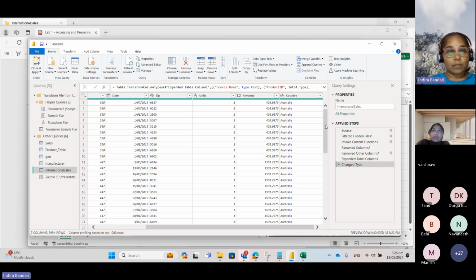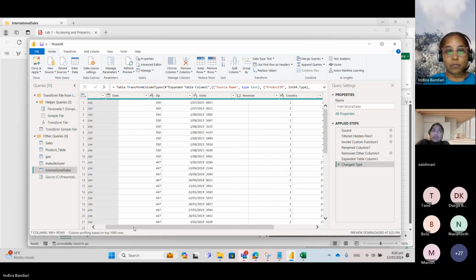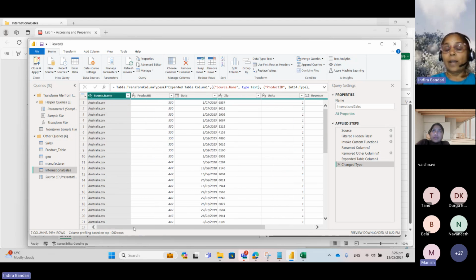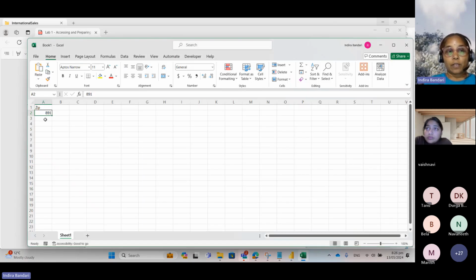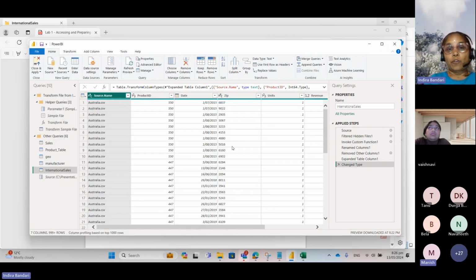Product ID starting zeros. Oh, no, it's the end. End is okay. Yeah, starting zeros only. So for example, if I go into this one, if I say 890, that will be there. Only the beginning zeros, to save that, because text only can save those. Yeah, that is the reason.